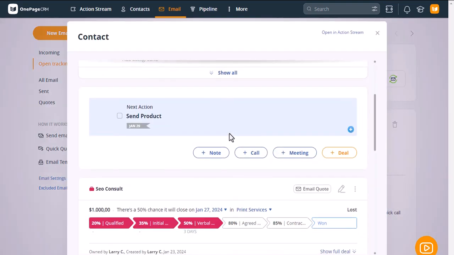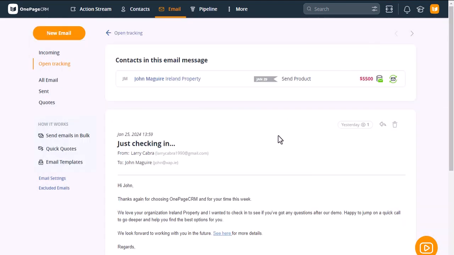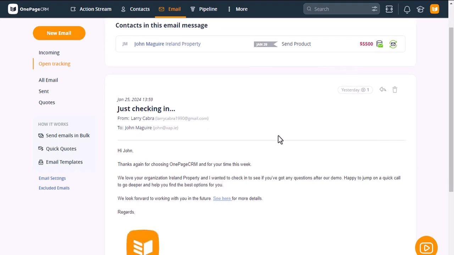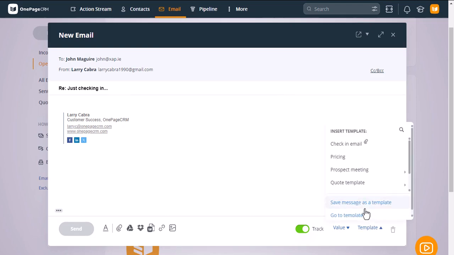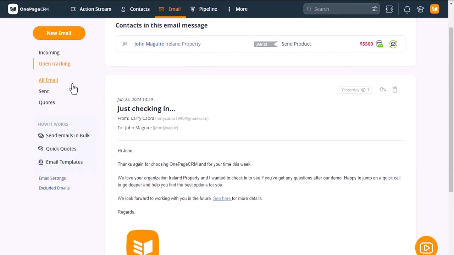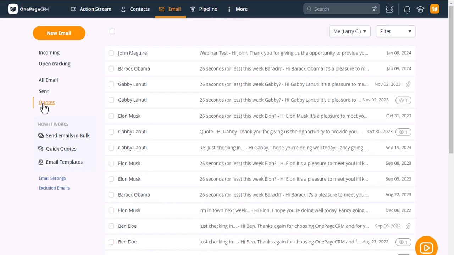What is the action about? Is there a pending deal? You get to see that easily from within the email interface itself. So you get clear visibility, not only of emails, which is the core, but also of any actions and any deals associated. You get to reply to the email from within the email page. You get to use email templates in OnePageCRM, and make sure that open email tracking is available at all times. In the same way, you can track all the communications that were sent. You can track email quotes that have been sent out of the system and send emails individually and also in bulk.